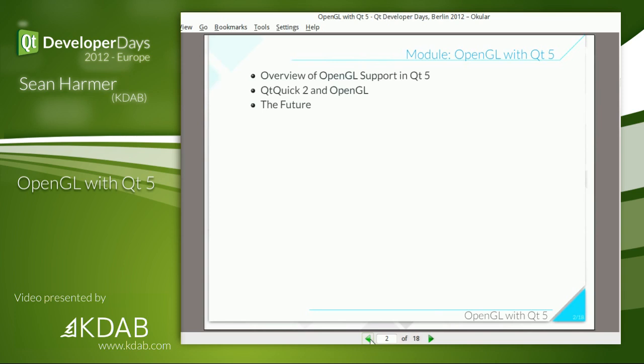And then we'll have a quick talk about some of the stuff that is likely to appear in Qt in the future to help support further advancements in OpenGL. And if you've got any suggestions, I'll be more than happy to take them.